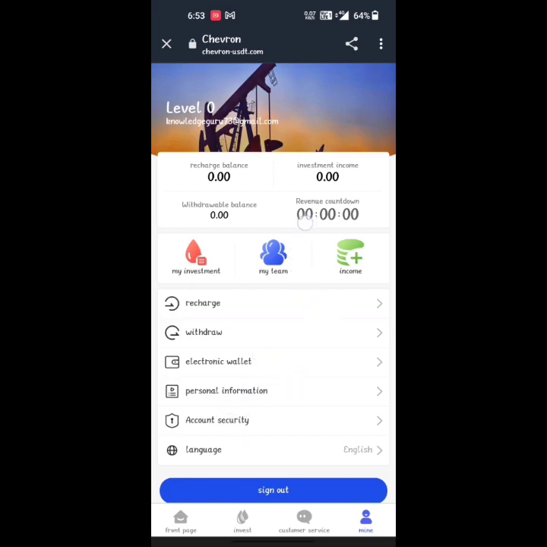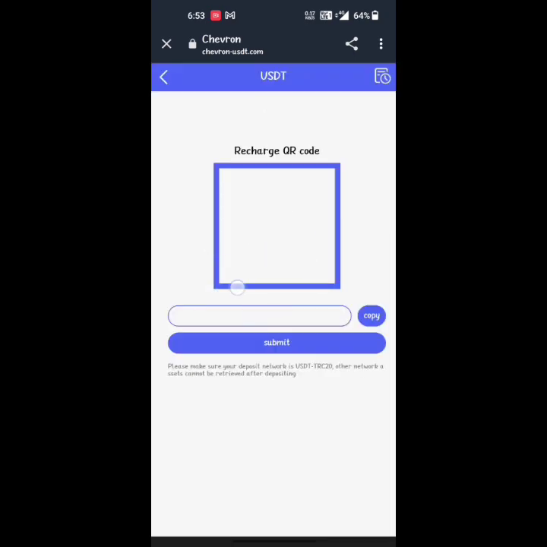You can see the mine option. When you click the option, you can see your dashboard. You can see my total assets are now 0.77 USDT.